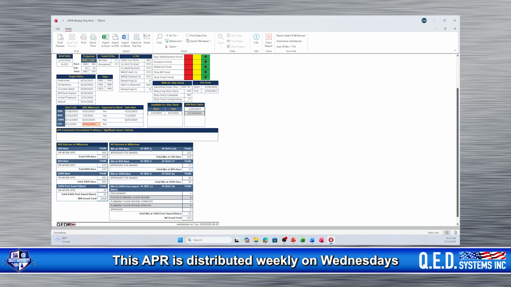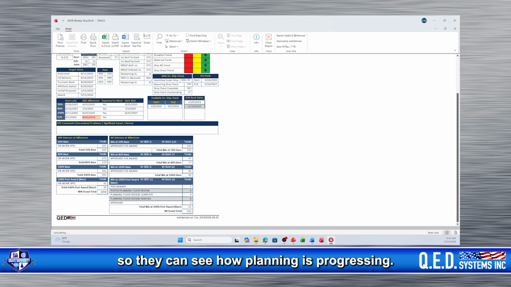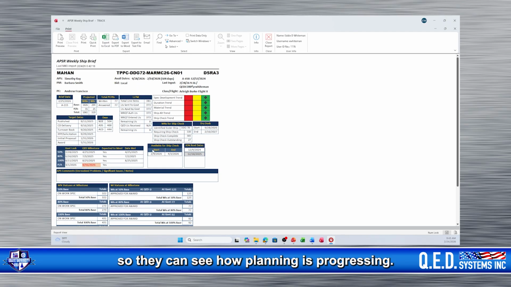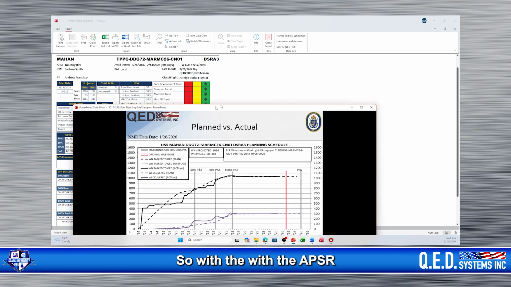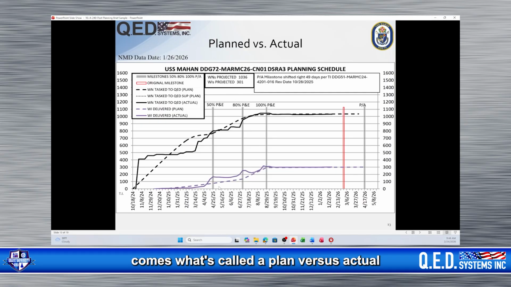This APSR is distributed weekly on Wednesdays to our senior managers so that they can see how planning is progressing. Once a month, there's a senior leadership meeting where the APSs will discuss this APSR with senior leadership. Okay, so with the APSR comes what's called a plan versus actual graph.